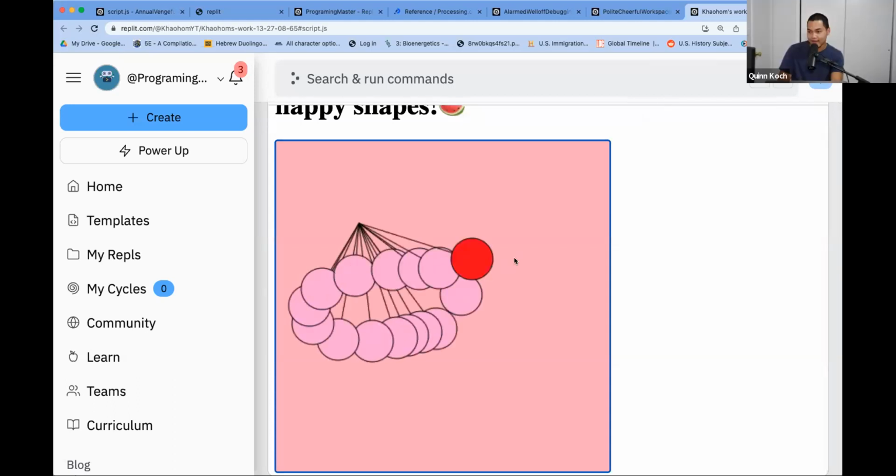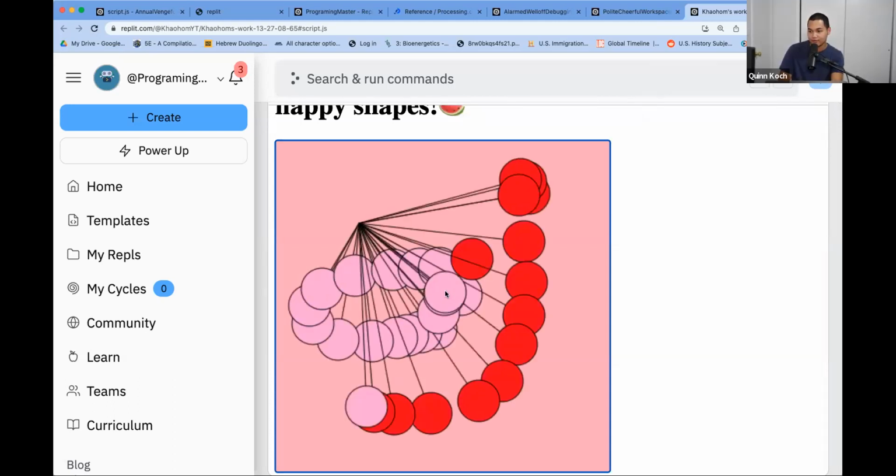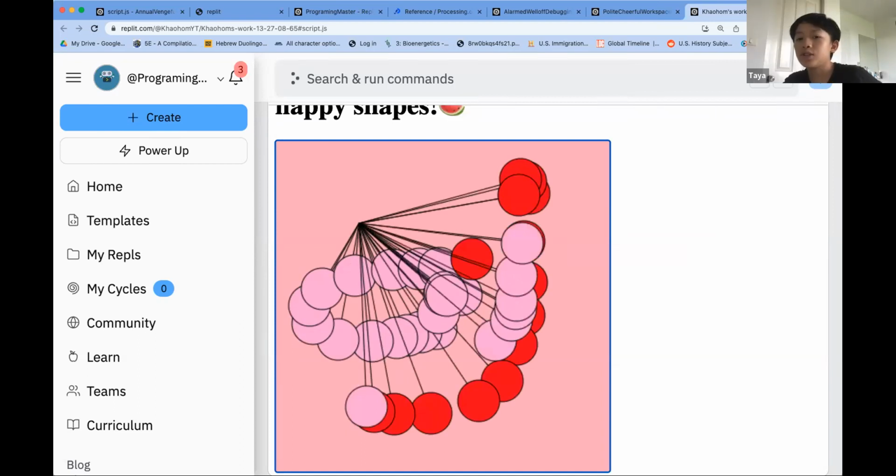Oh, it's pink. Nice. Oh, and then it becomes red. That's cool. Good job.